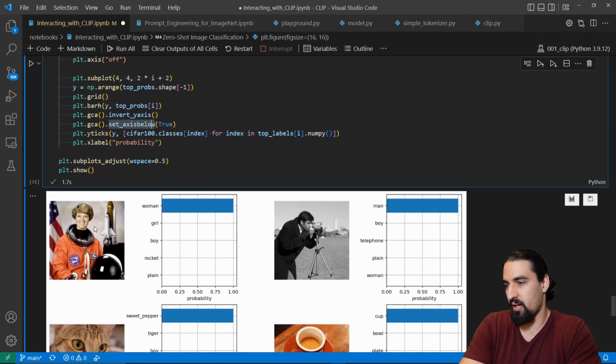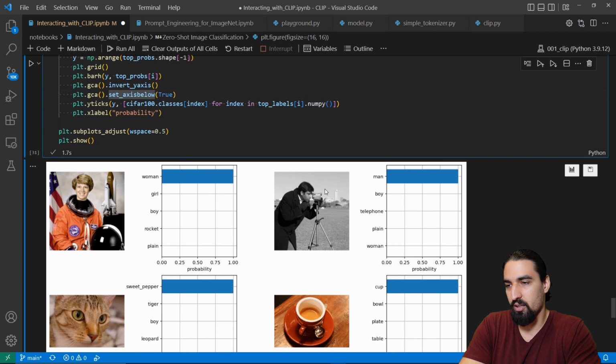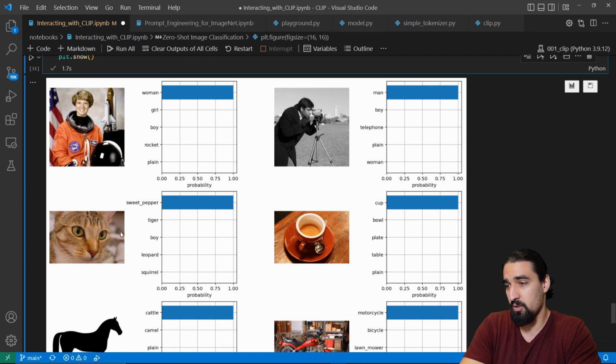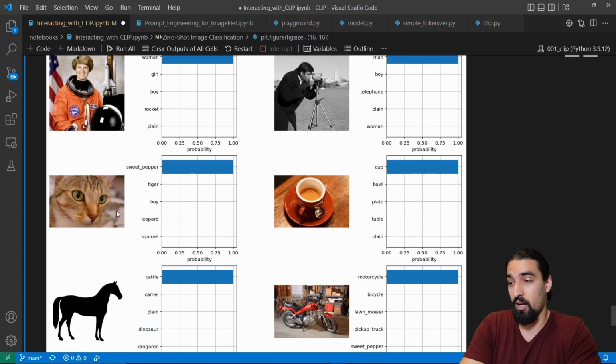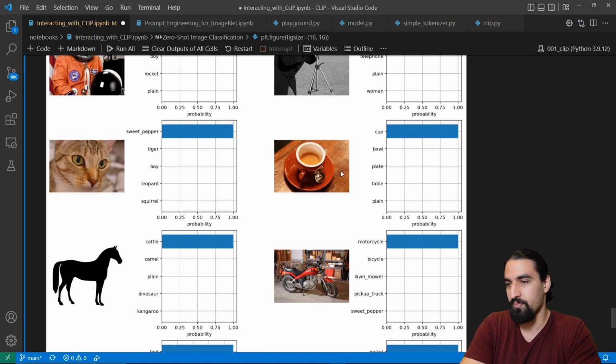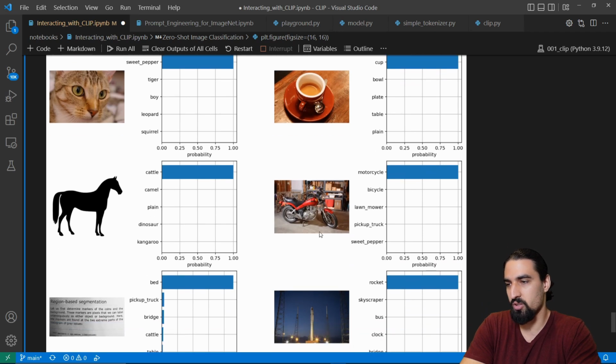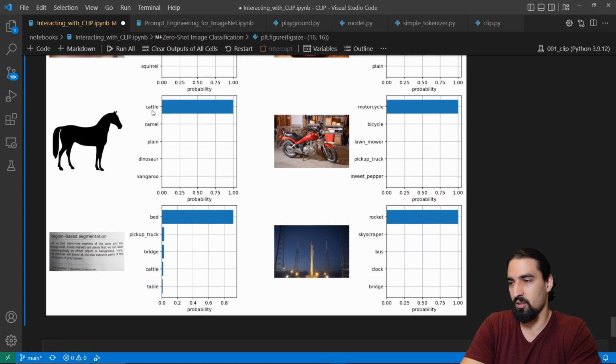You can see that for this image the closest class in CIFAR-100 is woman. The closest class for this picture here is man. The closest class for the cat image is sweet pepper. Okay, we have a false positive there. And now we have cup here. Okay, that's fairly decent. Motorcycle, cattle, I guess that's the closest thing they have.